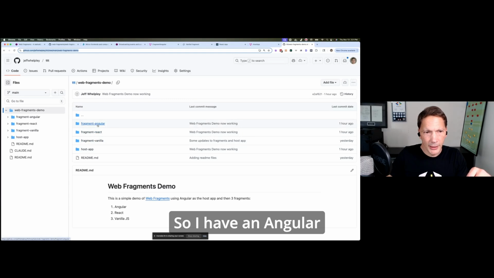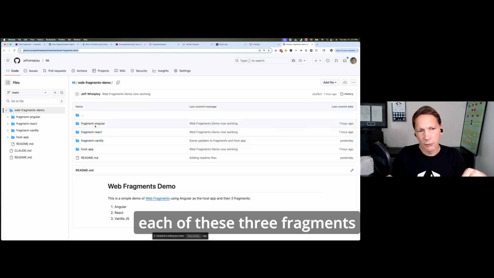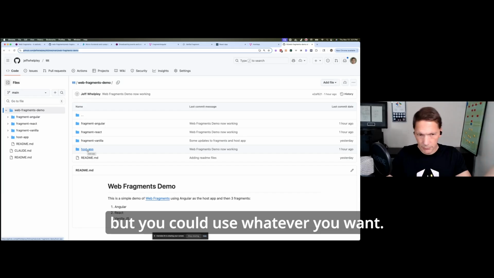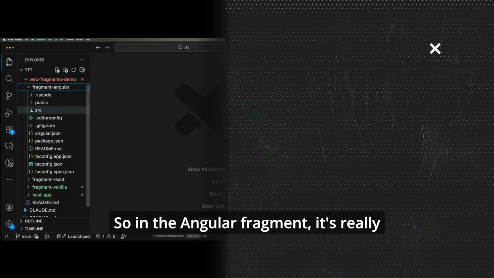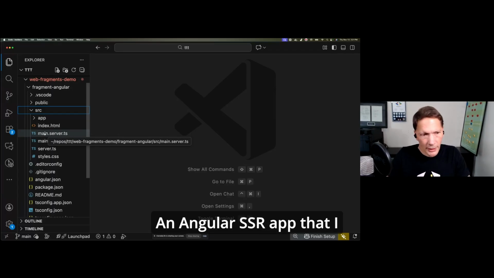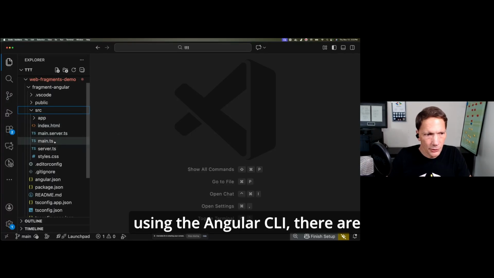So I have an Angular fragment and a React fragment and a vanilla fragment, and each of these 3 fragments are living inside of the host app, which just happens to be Angular, but you could use whatever you want. So in the Angular fragment, it's really just a basic Angular app, an Angular SSR app that I generated from the command line using the Angular CLI.